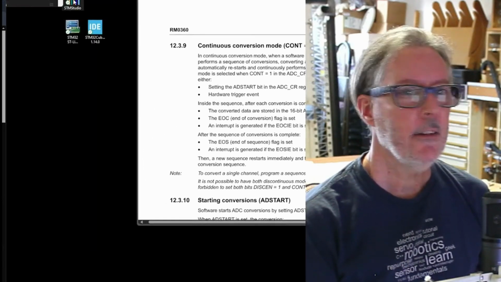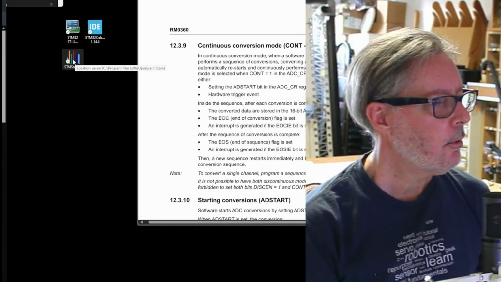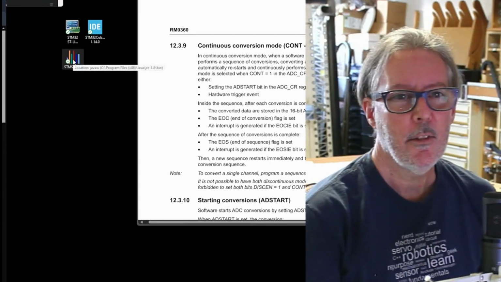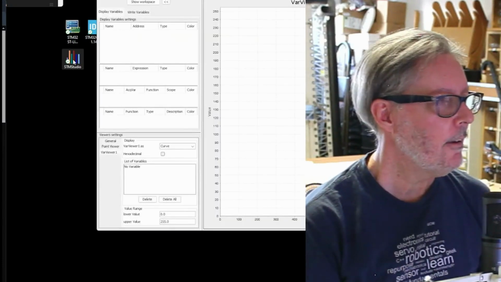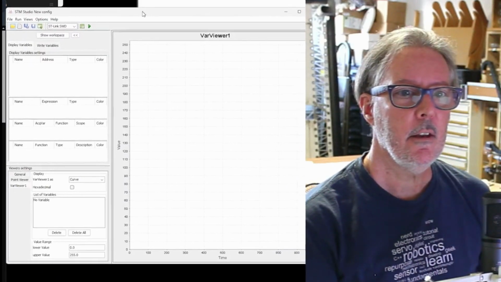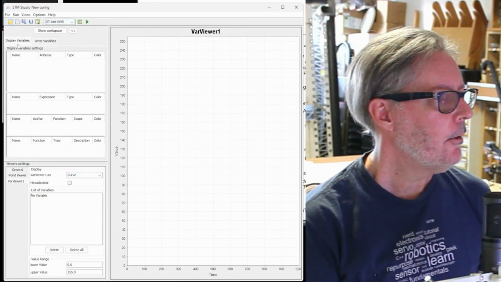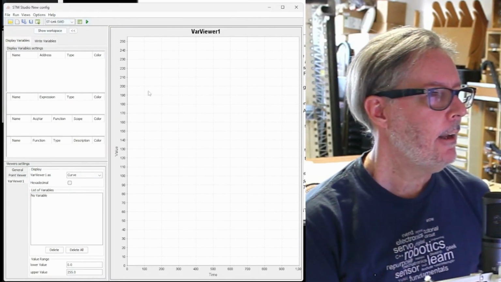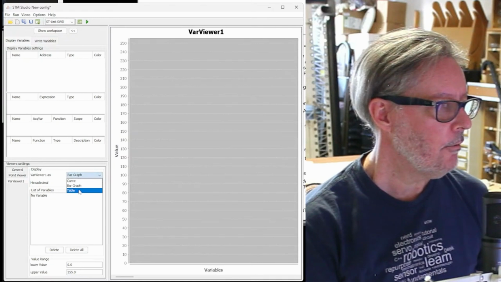So I use a program called STM Studio. Let me get this a little down here. STM Studio is a program that allows you to view variables, and that's really all I've done with it. I'm sure you can do a lot more with it, but this is what I use it for. So I'm going to double click this, and this is what the STM Studio looks like. So you have a space for your variables, display variable settings, and then you have the play button, and you can view the variables in a graph like this, which is called the curve. You can also view it as a bar graph, or you can view it as a table.